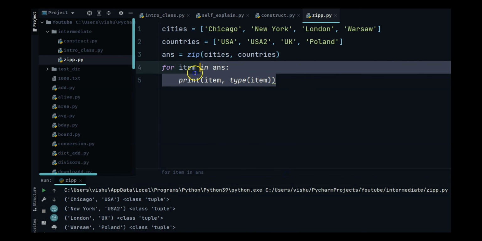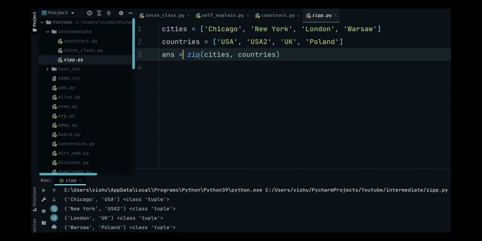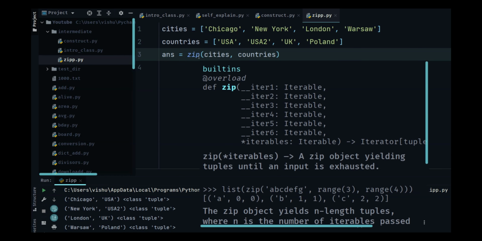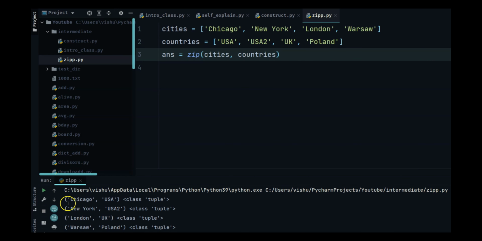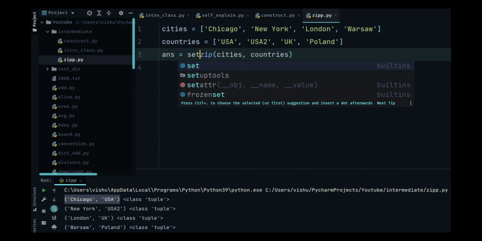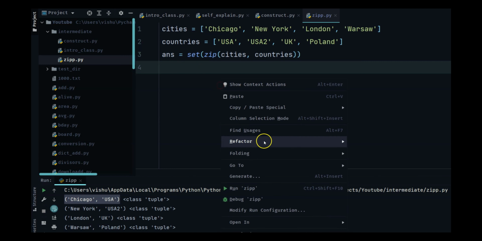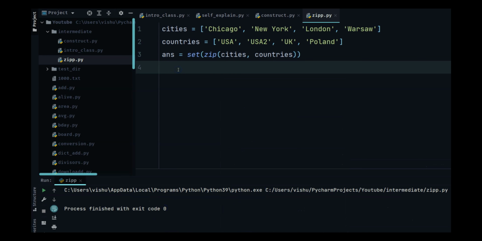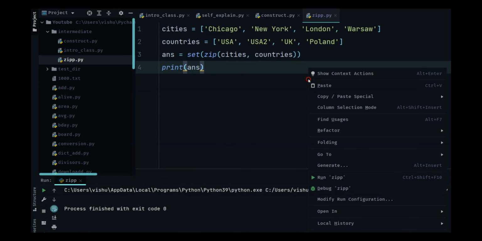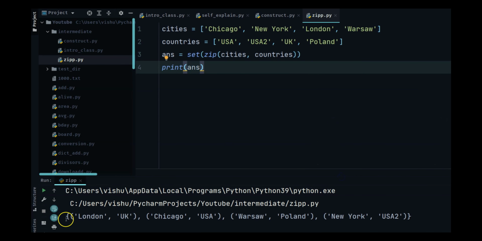It is class tuple. If you don't want it like this, there are other ways. You can have the zip method in any way you want. In the end, it is going to be tuples. But for these tuples, you can have this in the form of a set by passing it to the set method. So let's run, and we forgot to print answer. And now you will see that it is opening and closing with the curly braces, which means that it is a set because there is only one value.